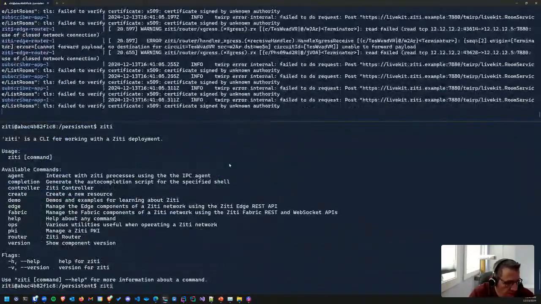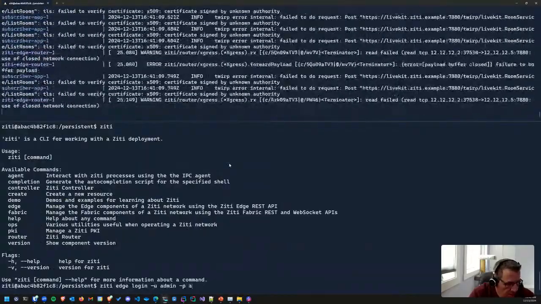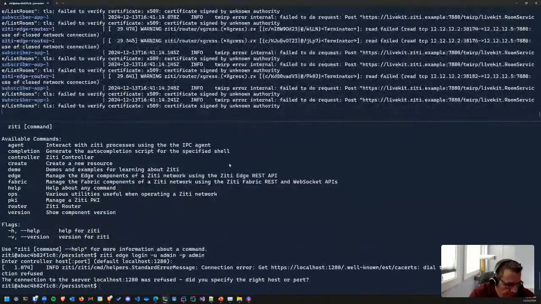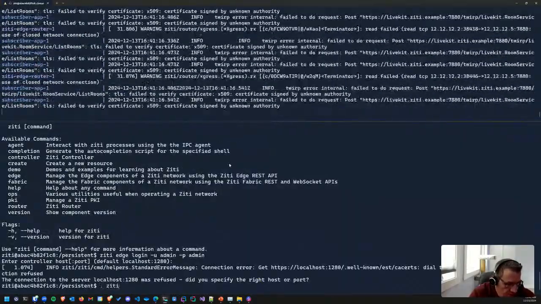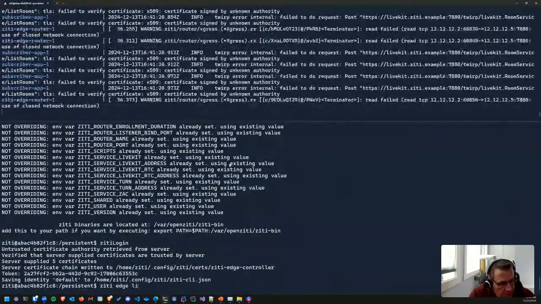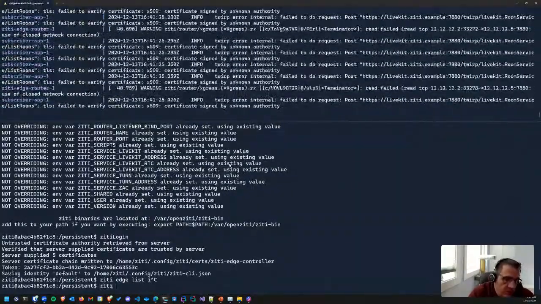And run bash inside of here and do a z201 edge login -u admin -p admin. Oh, we got, let's see, source the ZD.m file, ZD login. There we go. ZD edge list identity. We have no code completion.